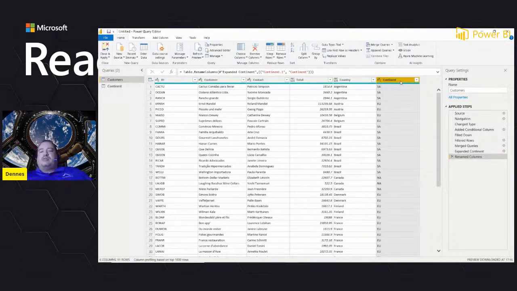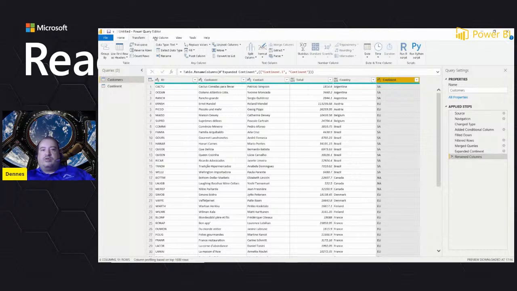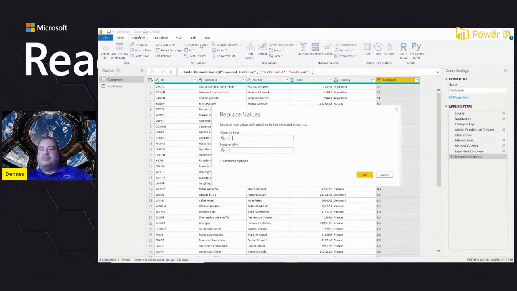But the names of the continent are strange because they have only two letters. It's an abbreviation of the name of the continent. How do I fix that to improve the analysis that we'll build later? I can come to transform and use replace values over the continent column.